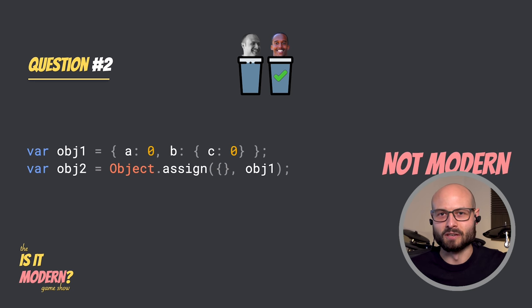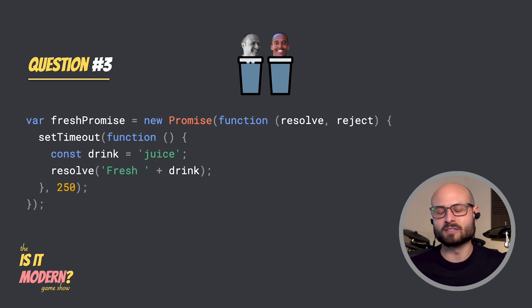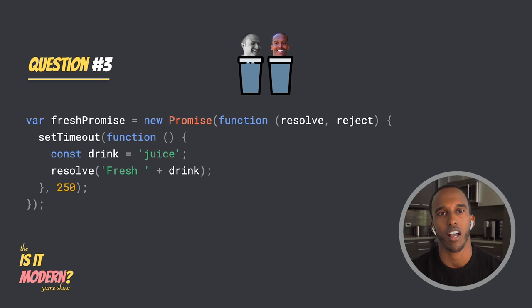All right, last question. This piece of code is a little larger, and I promise it's not a trick question. What do you think, modern or not modern? Taking a look here, I don't think there's anything modern regarding the promise syntax, but I do see a variable being declared with const. And const and let weren't introduced until much later, so this has to be modern code.